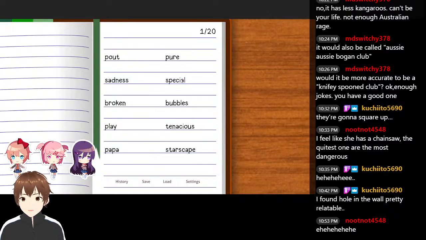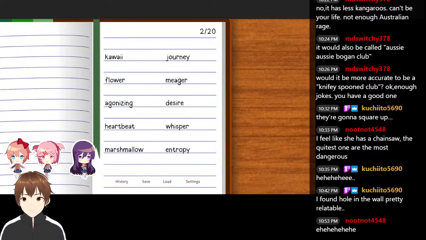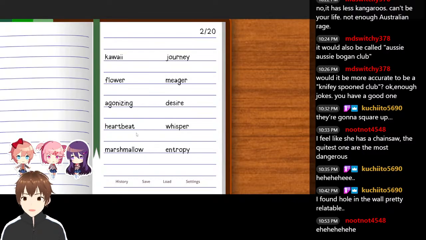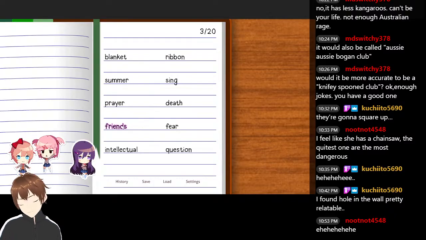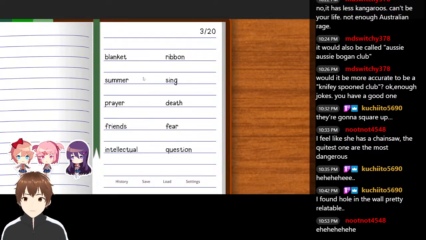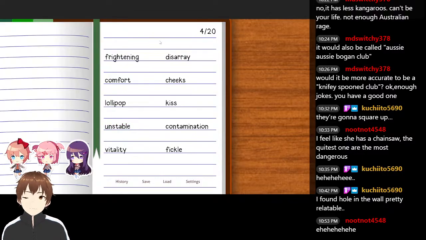Okay. Let's do special. Because everyone is special. Wait a minute, these are the same words, aren't they? I see, so it's just a group of words that get randomly generated and mixed in with each other? I see. Doki Doki. Oh, just Doki in that one, I guess. Blanket, summer. Summer sucks. Too hot, too hot. Let's pick friends.